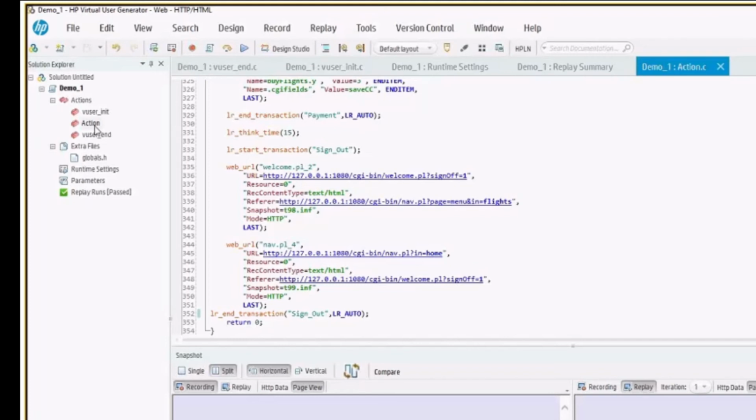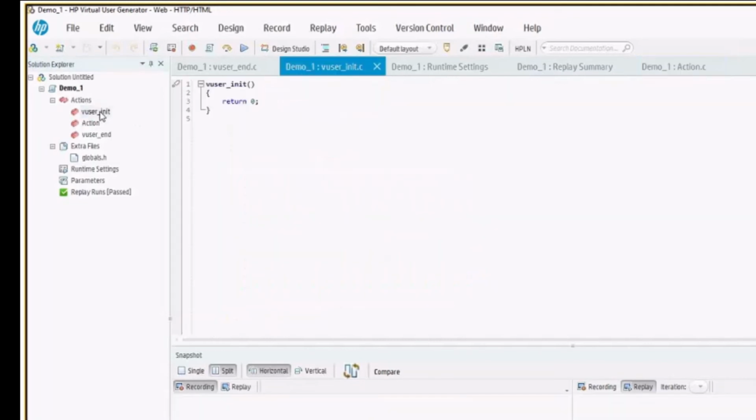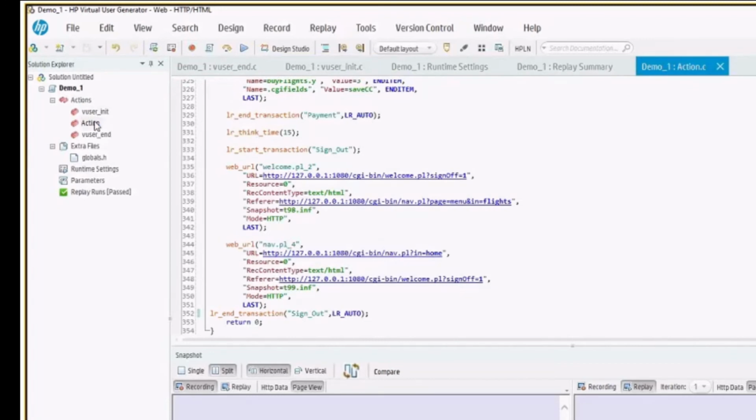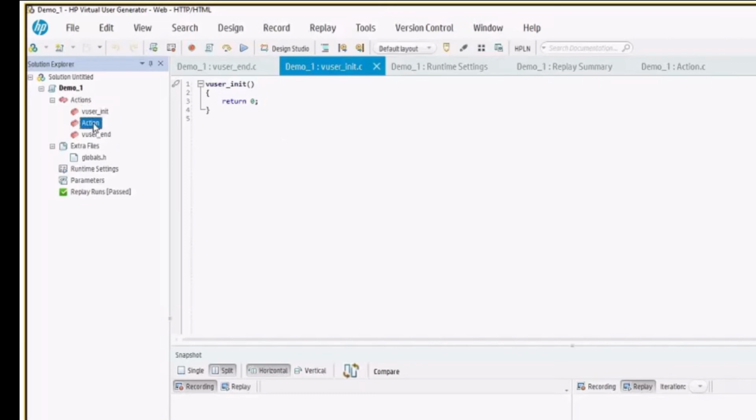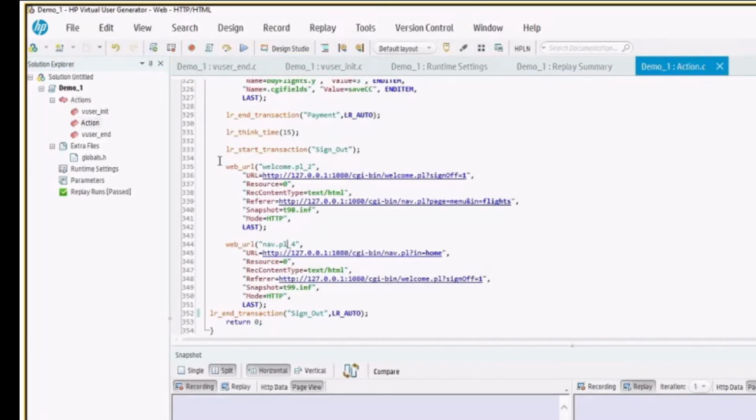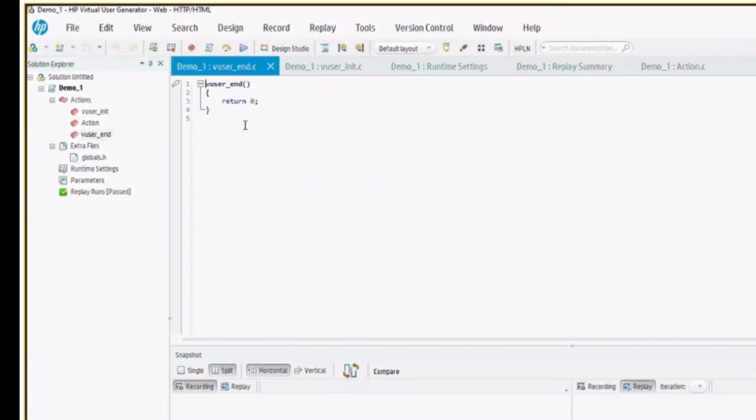The difference between action and init is, for example, let's say you are running 10 iterations of this script. That means one user is running this script 10 times. Whatever is present inside init will get executed only once. The action part will get executed 10 times, and the end section will get executed once. That means if a single user is running this script 10 times, it will do one login, which is present inside init, perform all the actions 10 times, which are present under action, and perform one logout, which is present inside end.